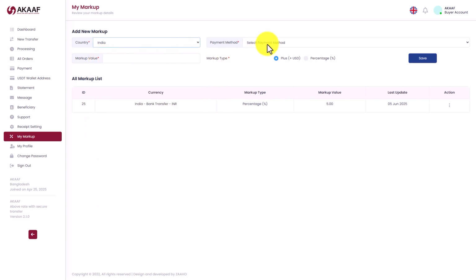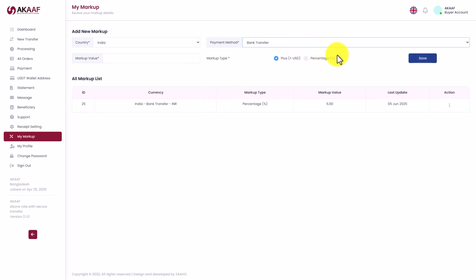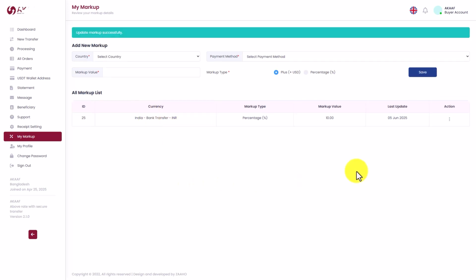First, select the country, for example, India. Then, choose the transfer type, for example, bank transfer. Next, choose whether you want to add a fixed amount or a percentage. Enter your desired value and click Save. Your markup will now appear in the list below. To edit or remove it, click on the three dots menu next to the item.